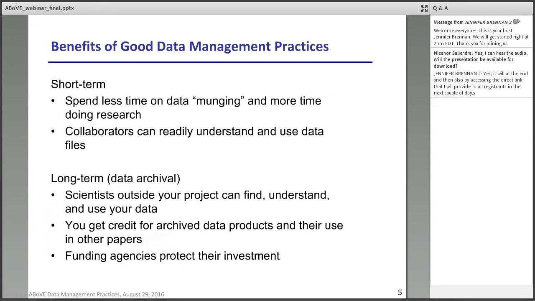So why should you bother following good data management practices? Well, the benefits are both short-term and long-term. In the short term, you can see benefits to yourself as a researcher because you can spend less time munging your data, organizing it, and remembering what your data represent, and more time just doing the research and analyses that you need to do. In addition, your collaborators can more easily understand and use the data files that you share with them.